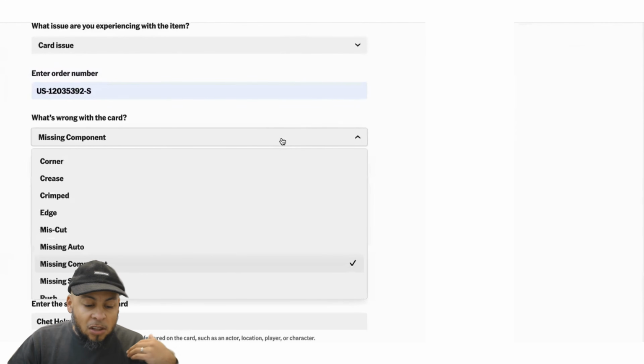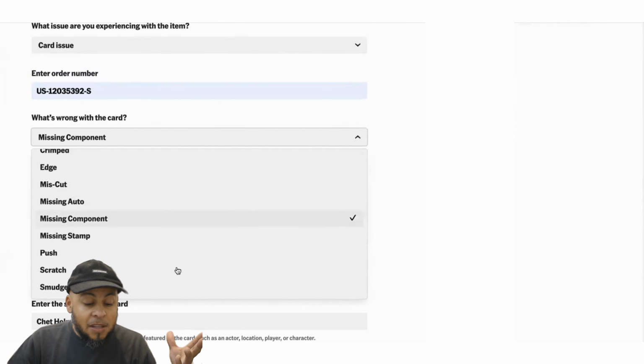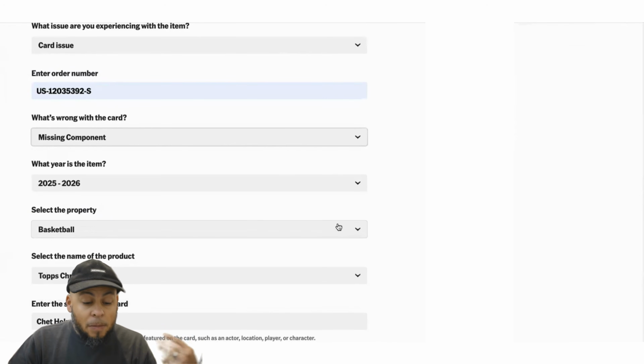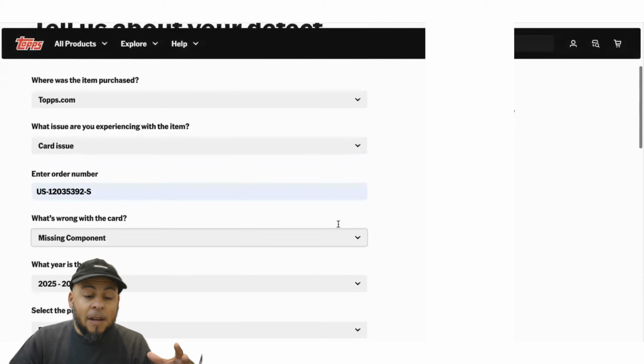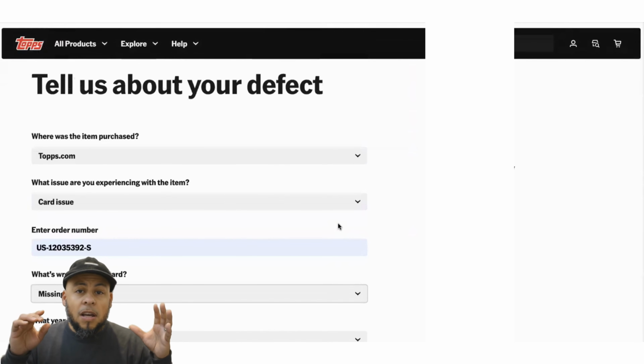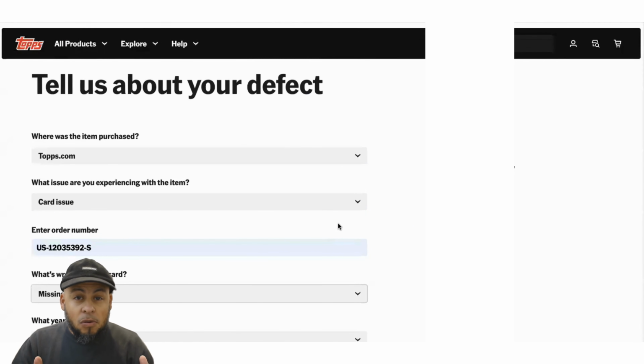I thought that they would have added a selection on the drop down menu that allows you to switch, you know, like Blue X-Fractor or something. That was gonna be something that you could select, but I don't see it here. But it's as simple as that. You hit submit. What ends up happening after that is that someone at Topps reviews it and they approve your submission.